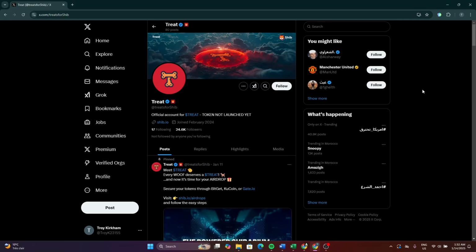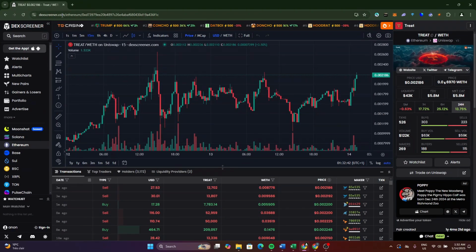Now, before going on to buy this token, make sure to check their X account. And as you can see, they have a big community there. Now go and engage with that community and keep following their updates about this token. So this token, as you can see, is available on the screener.